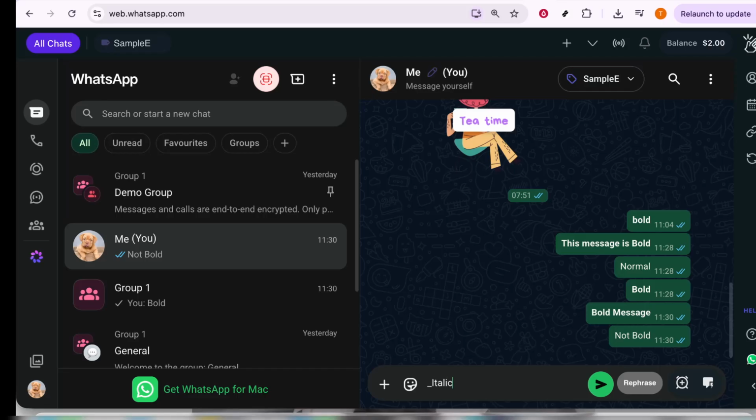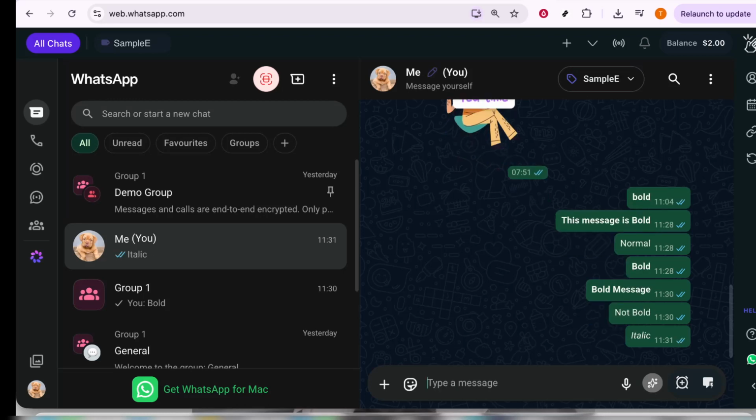Here's the important part. To italicize your text, you need to add a little formatting marker. This is done by placing underscores at the beginning and at the end of the text you want to appear in italics. It's simple yet effective.